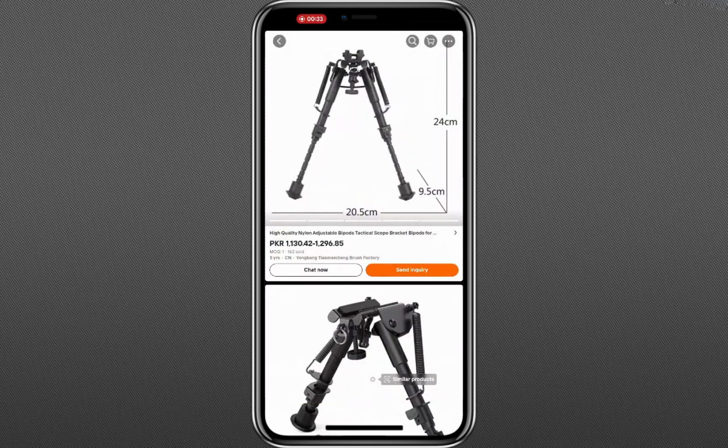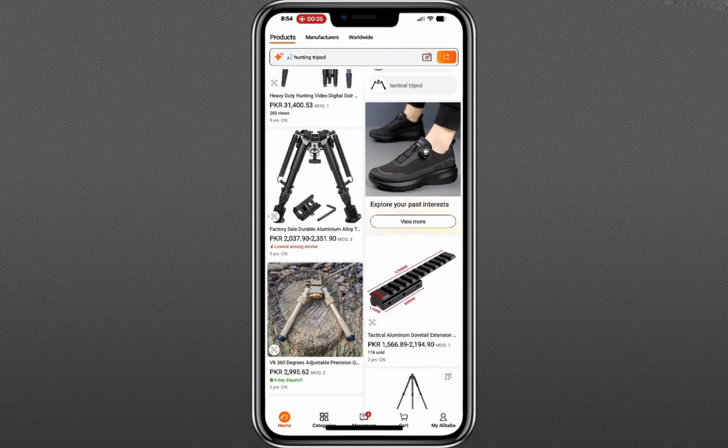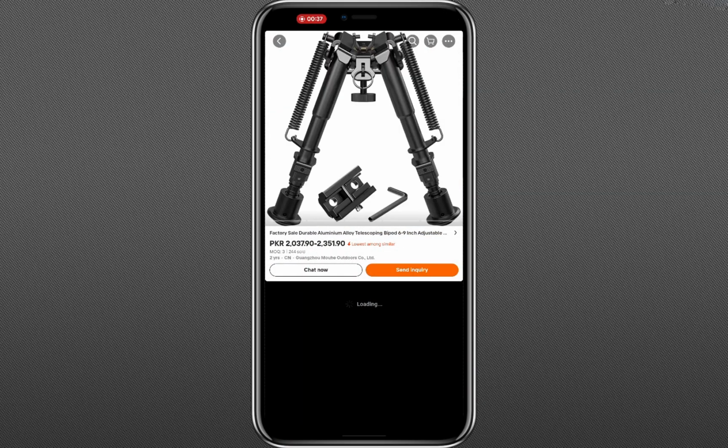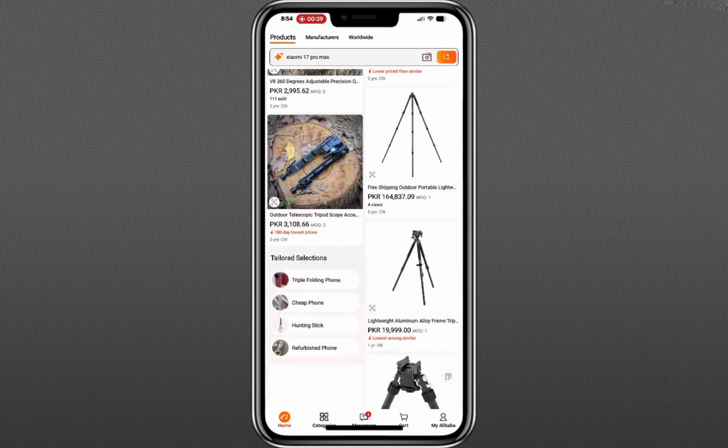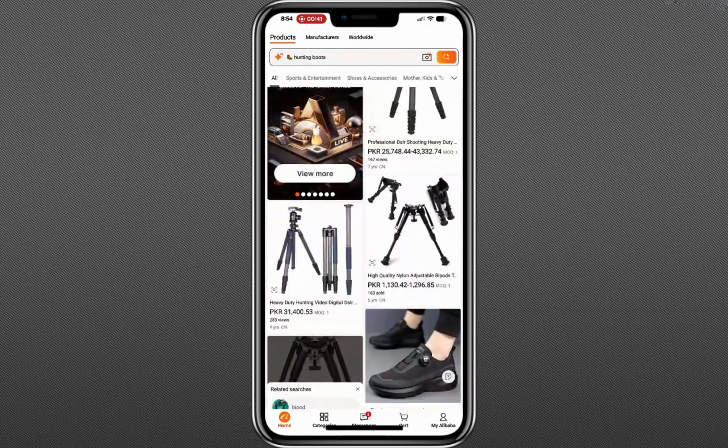If they do not offer cash on delivery, use Alibaba's trade assurance or online payment methods. These keep your payment safe until you receive the goods.